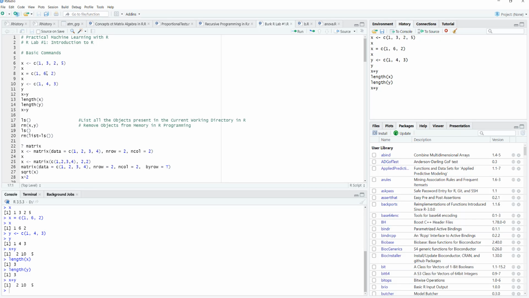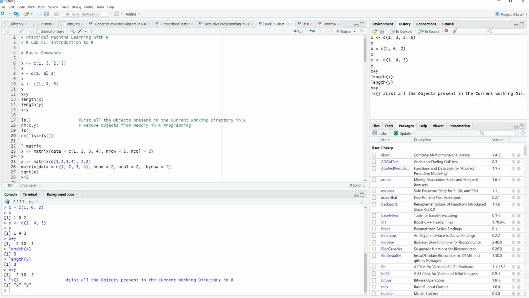You can also put a comment to the right. So here I have a hashtag, list all the variables. I'm telling you on the line itself what this is doing. It's listing all the objects present in the current working directory. So ls: there is an x and a y here.